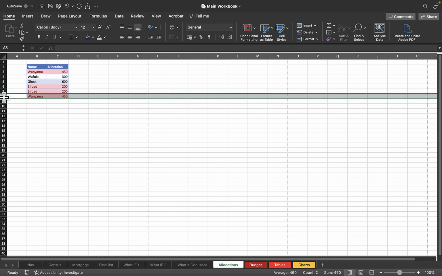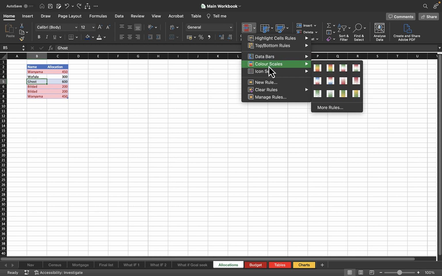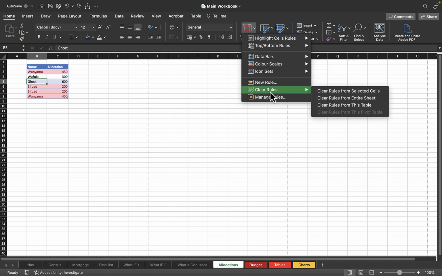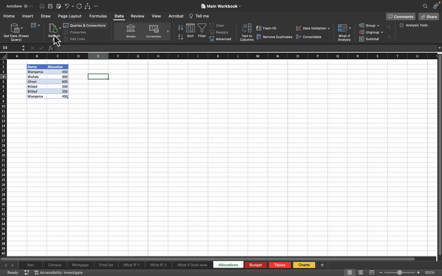If I delete this row for wanyama, you see the highlighting on the upper one disappears. I'm going to undo and then use another version. I'm going to show you how to remove duplicate values using the Excel Data function. But first of all, I'm going to clear those rules from this table, so that's how you are going to know which values are duplicate.